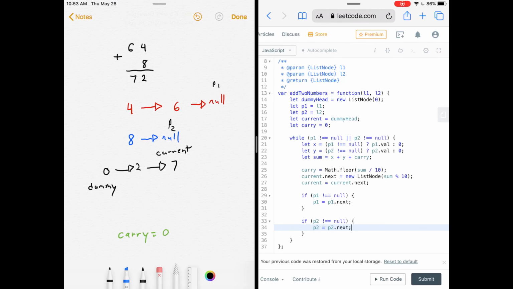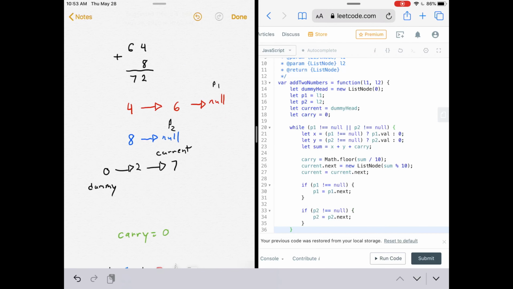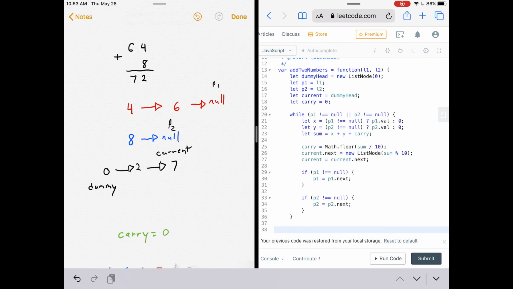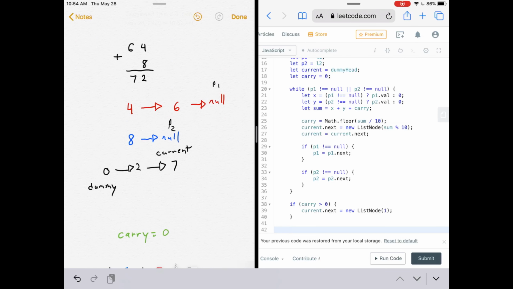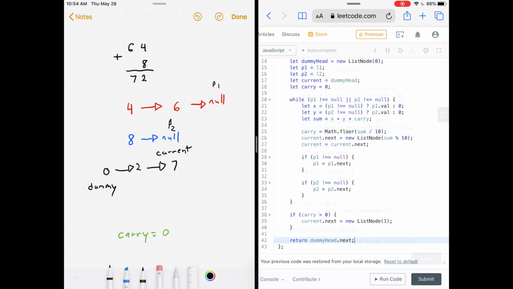of the while loop. In this case, there is no final carry, but just in case there were, we need to add an if statement. So if carry is greater than 0, we would need to add a new node. So current.next equals a new list node with the value of 1. All right, so all there's left to do is to return dummy head.next. Dummy head's next property is this node right here. So in effect, you would be returning this.